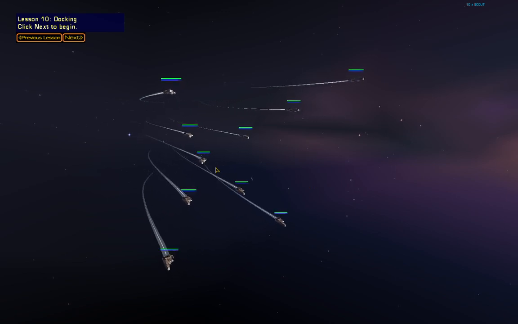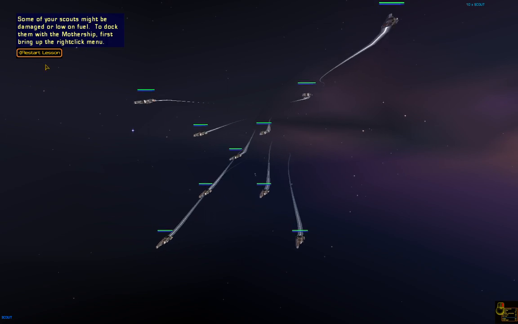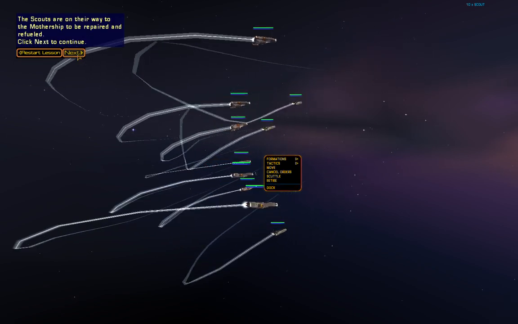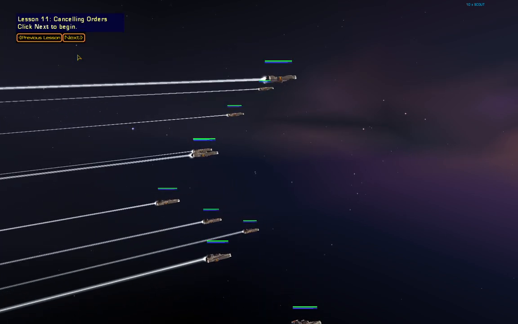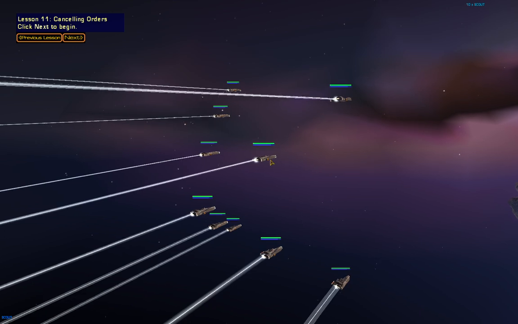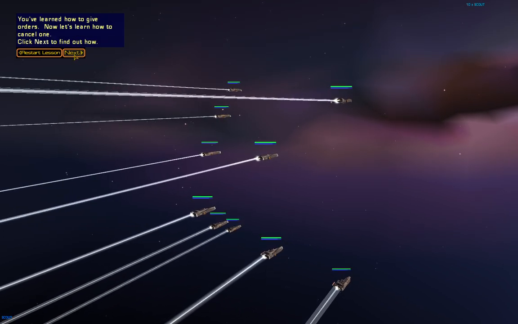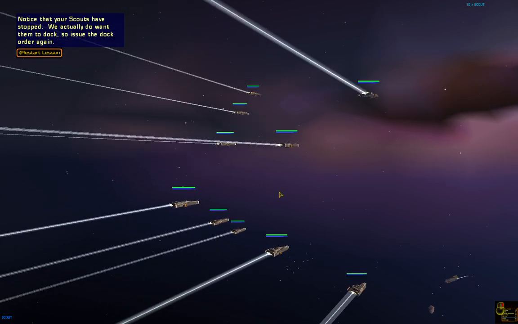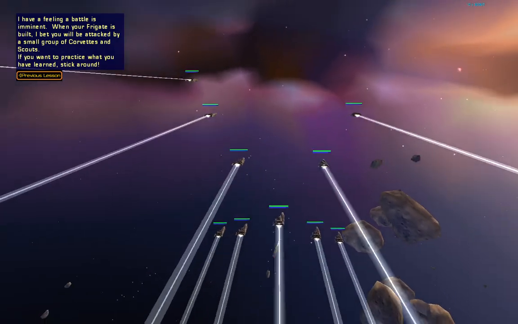Lesson 10, Docking. Click Next to begin. Some of your scouts might be damaged or low on fuel. Your scouts are on their way to the mothership to be repaired and refueled. Click Next to continue. Lesson 11, Canceling orders. Click Next to begin. You've learned how to cancel orders. Notice that your scouts have stopped. Docking with mothership initiated.